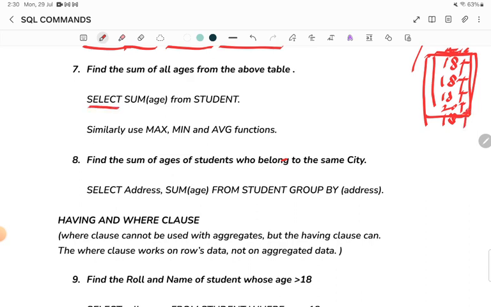Yes, it is select age from student. It is going to give the whole age column. And if you put the function sum, it is going to sum that particular column. Similarly, instead of this sum, you can use the max function.